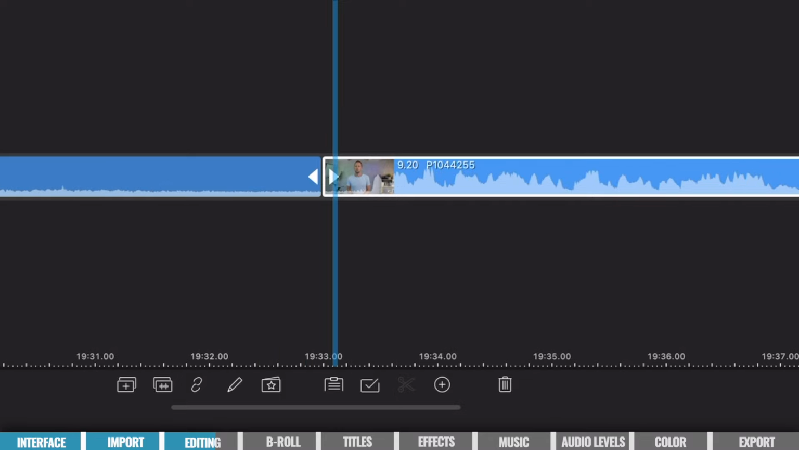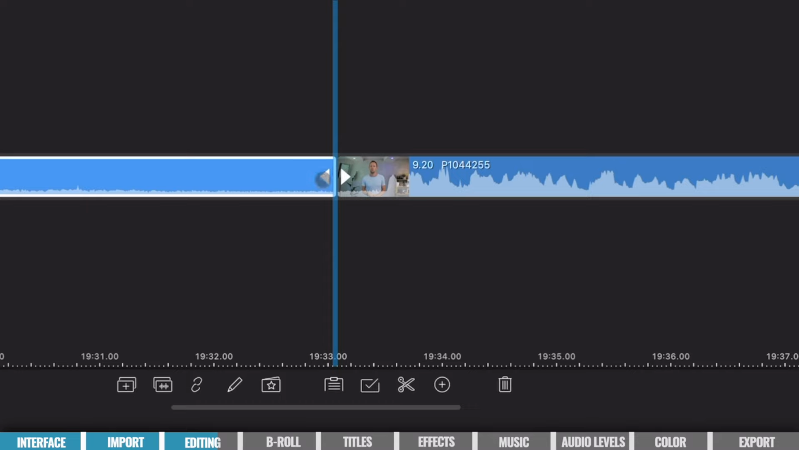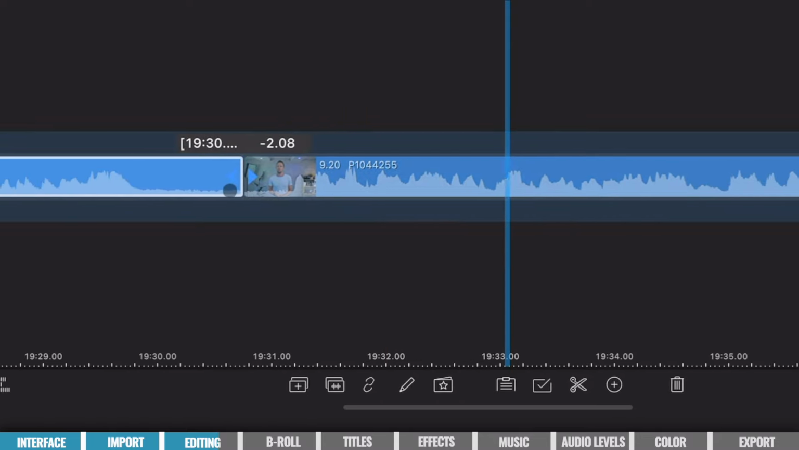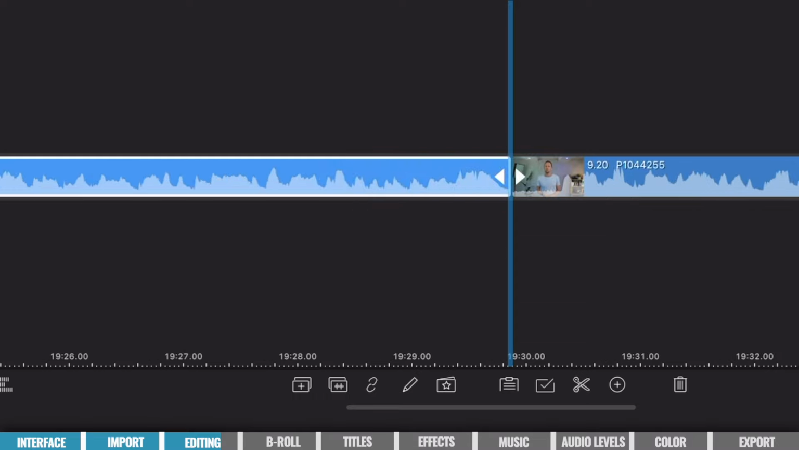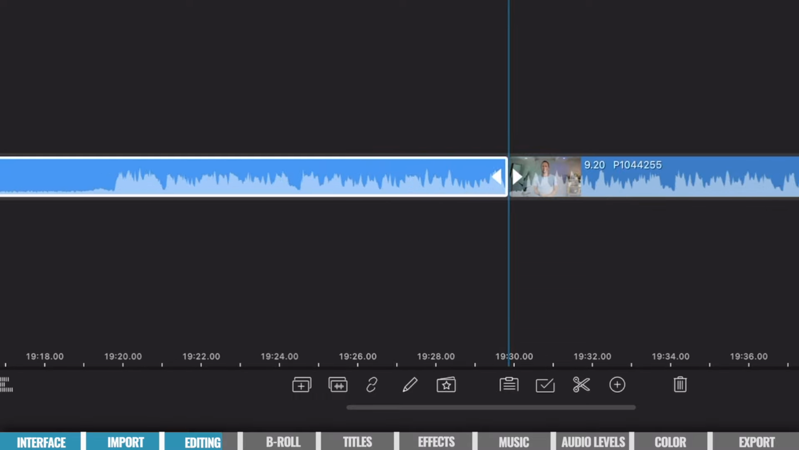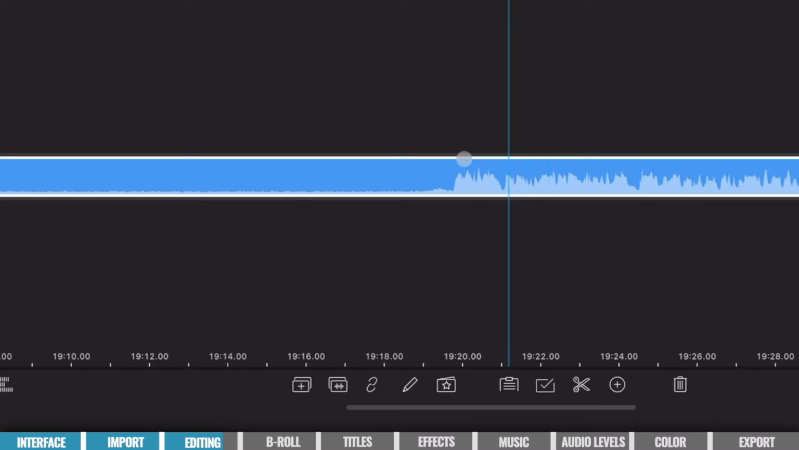From here, if we zoom in, we can select this clip on the left. We can grab this white arrow and move it across, and it's going to pull the remaining clips behind on the right side along with it. So we're not left with any gaps in the timeline. This makes it really quick to come through.